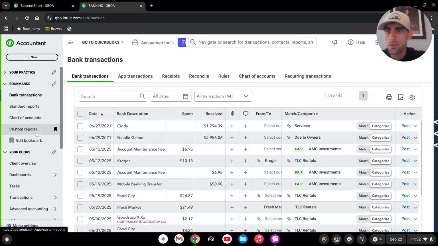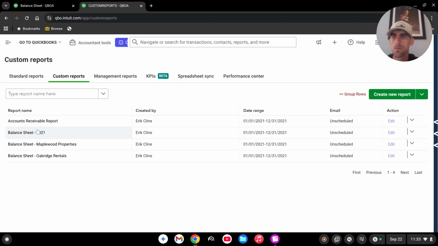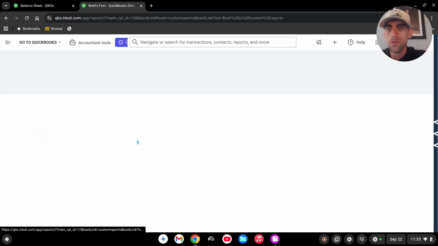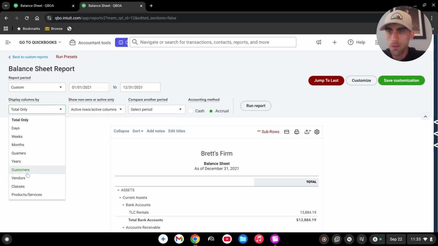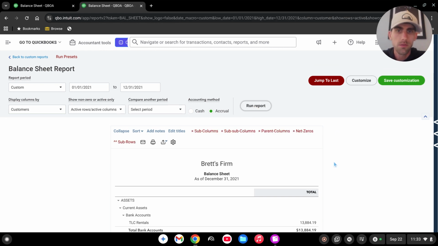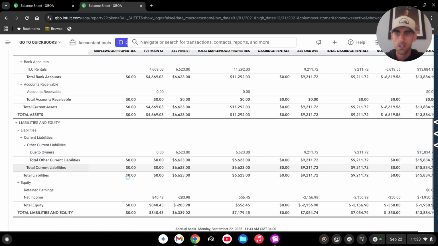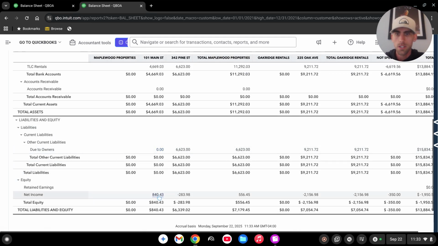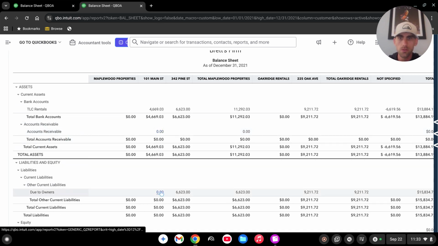Now let's go back into our reports, into the balance sheet, and let's look at it by customer. So now we have 101 Main Street, accounts receivable is 0, due to owners is 0, and we have our net income. So when we get to the end of the month, this is exactly what it should look like. You want to have the accounts receivable and your due to owners at 0.